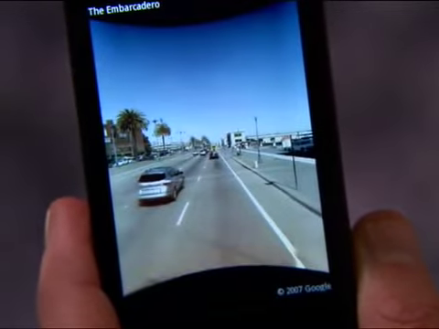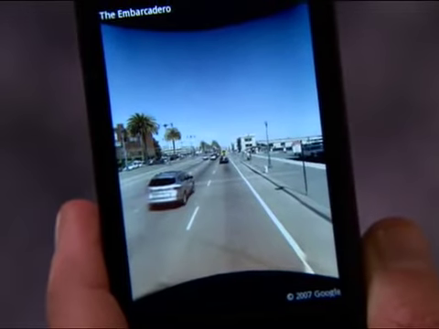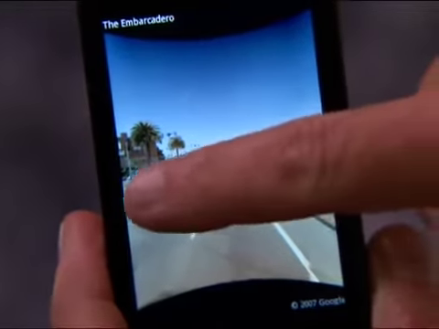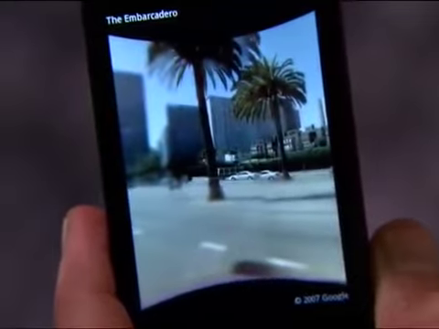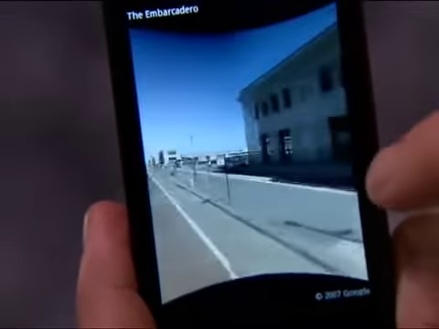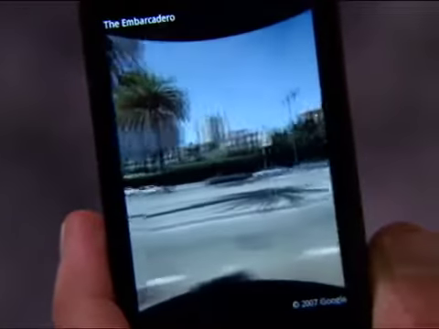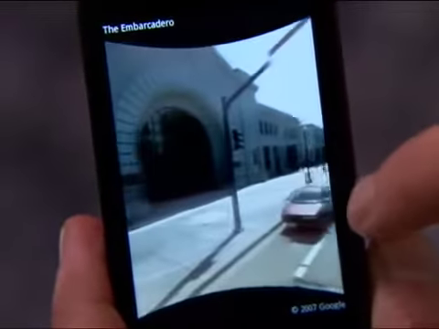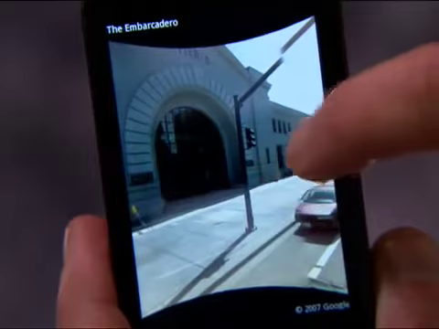Here I am at the Embarcadero in Street View, starting from wherever I was on maps. If I want to, I can simply take my finger and I can move that image around and I can pan around and see what the Embarcadero looks like. I can also zoom in.